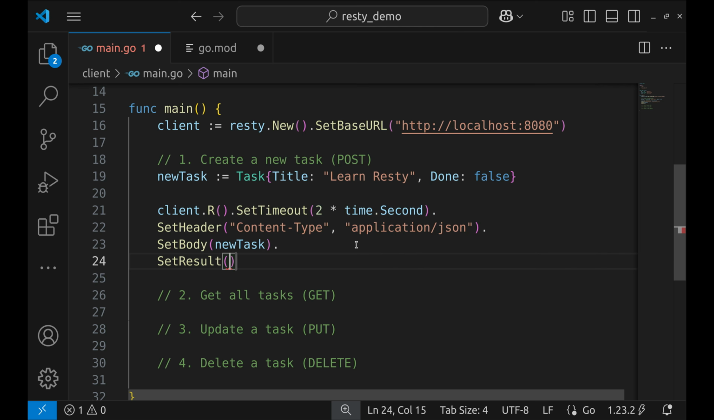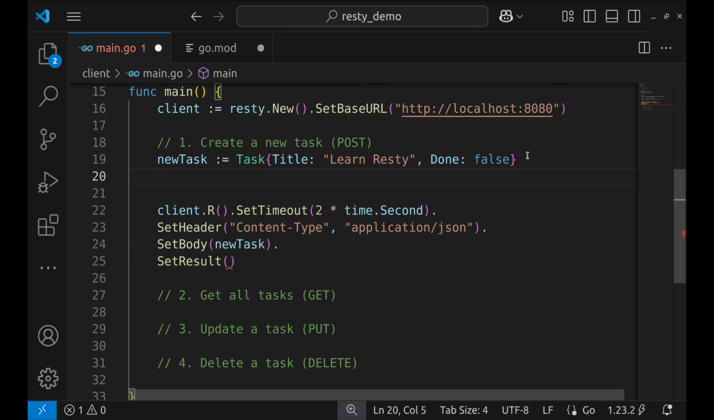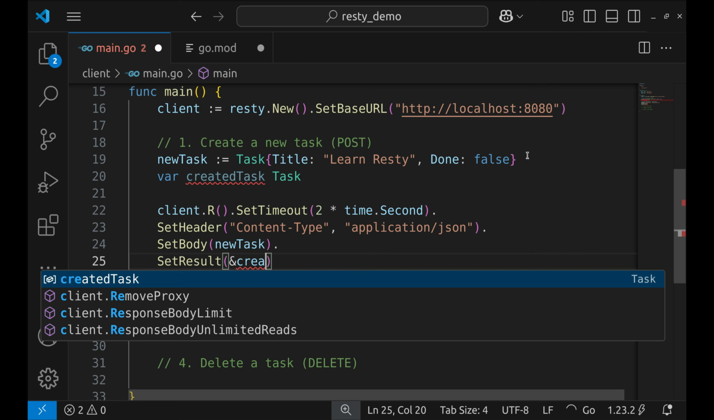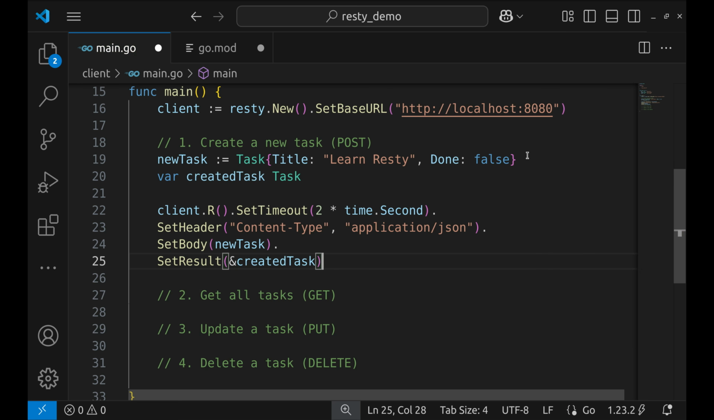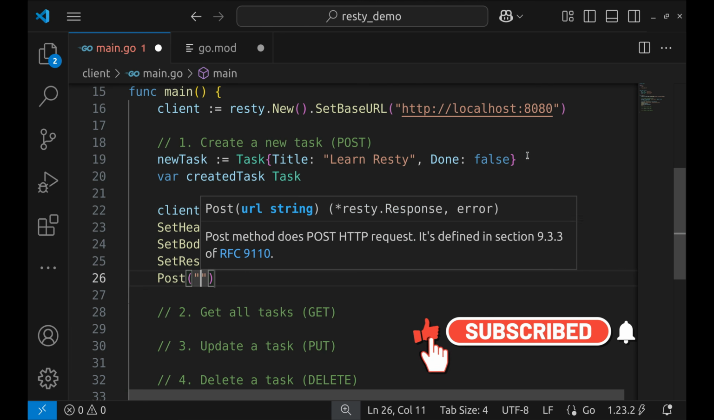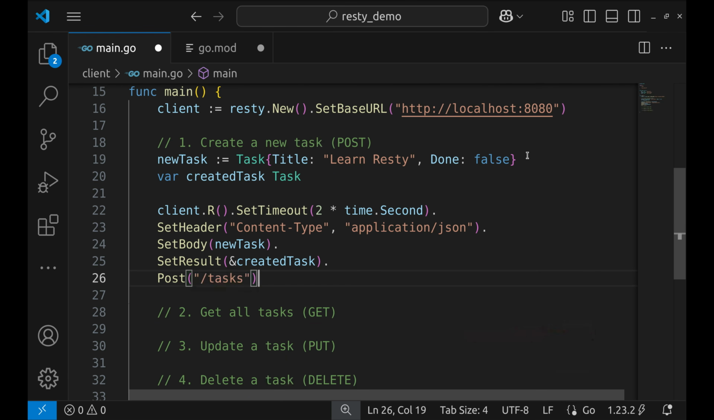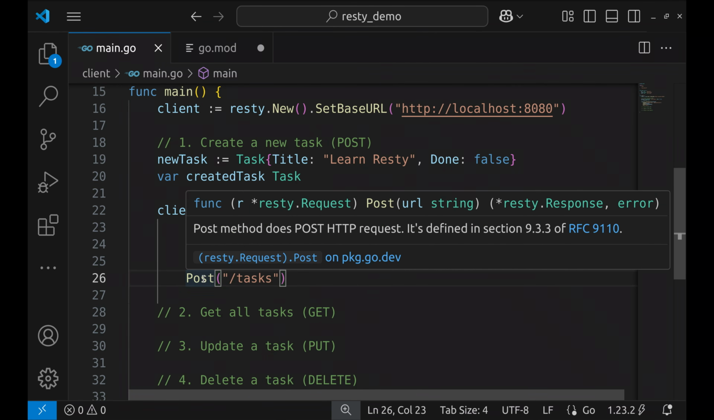Now we need to receive the created task. Let's define a variable createdTask where we'll store the response. In SetResult, we pass the address of createdTask. This binds the response to our createdTask variable. Finally, we call Post and pass the API. This sends the POST request to the /tasks endpoint. Post returns a Resty response and an error. Let's receive the error.